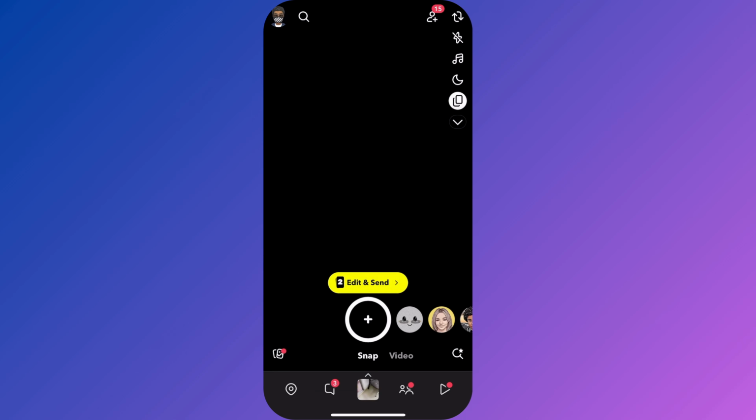Here we go. We took 3 snaps and we are ready to edit and send. So that's how you are going to take multi-snaps on Snapchat.